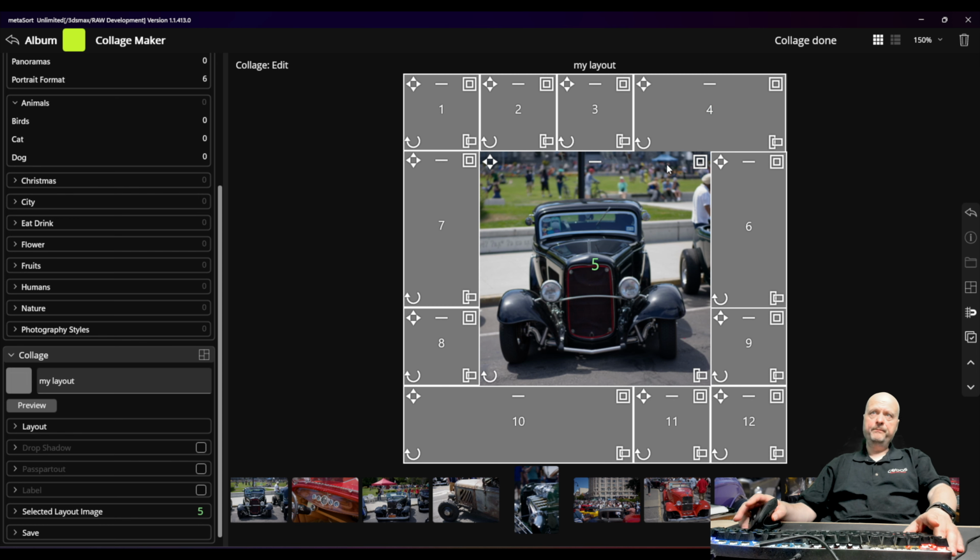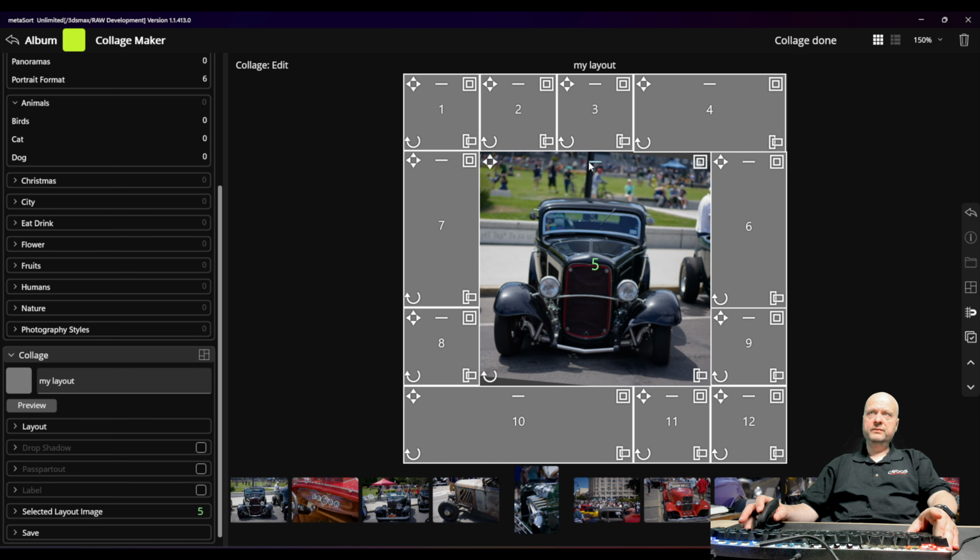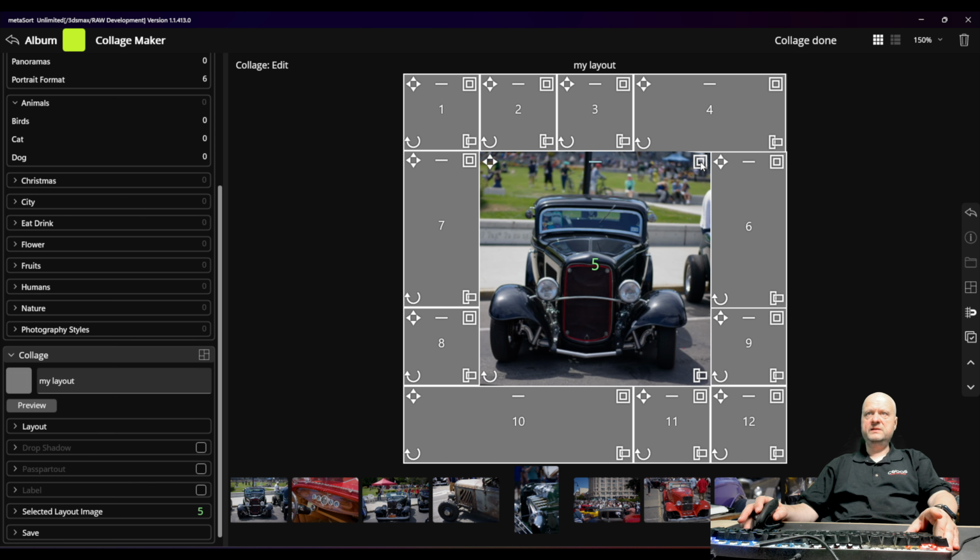And by the way, we can see here that this is a little bit not level. When I go with my mouse to this menu, this dash here, I can rotate the picture. So let me just rotate the picture so that it's level, something like that. And now let's just zoom in a little bit. And there we go. Now it's level.